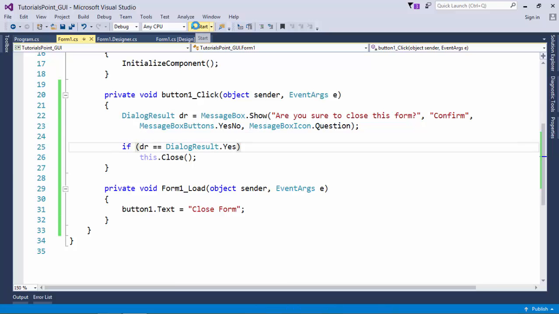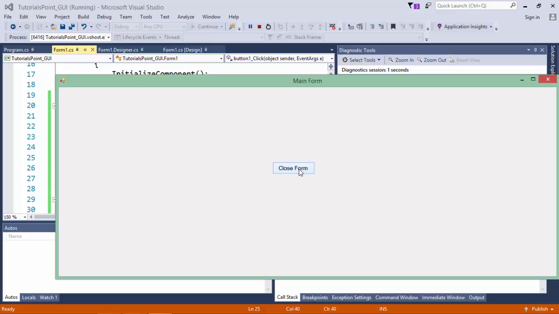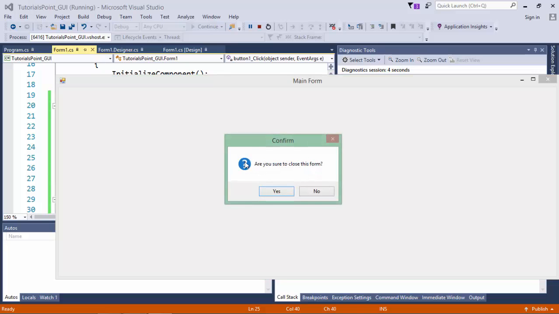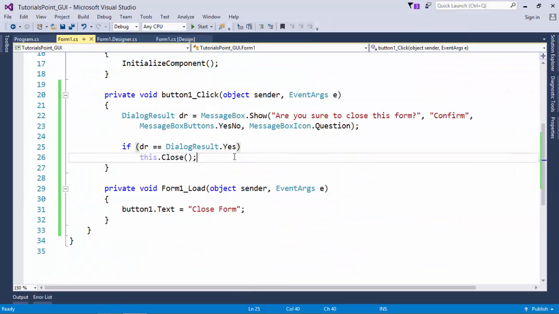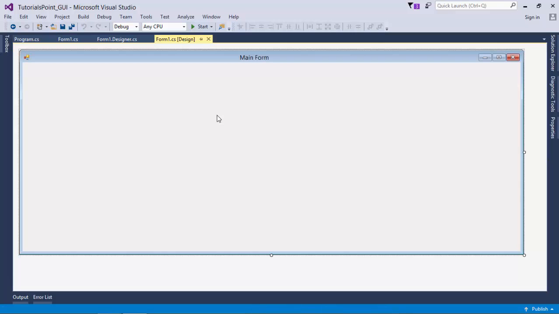Alright, so let's execute this form. I said close form, the icon is coming, a question mark, and yes and no buttons are there. If I say no, the form is still here. If I say yes, the form is closed. So this is how you can do things logically right here.